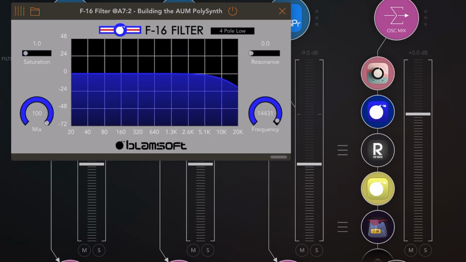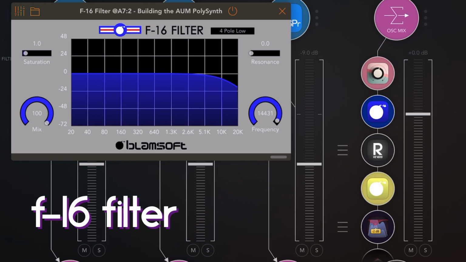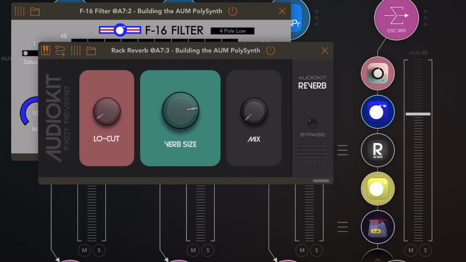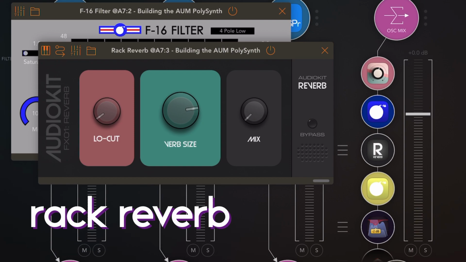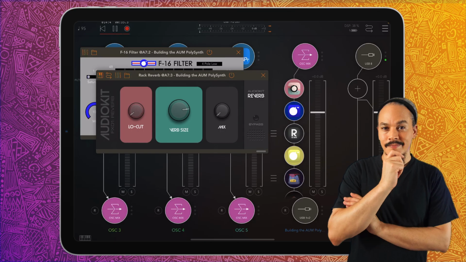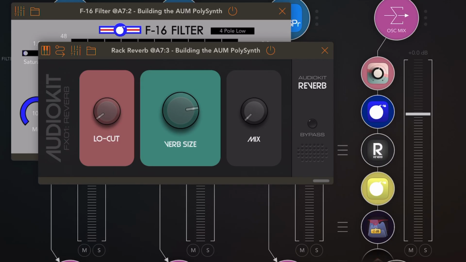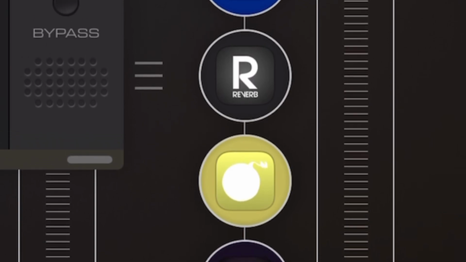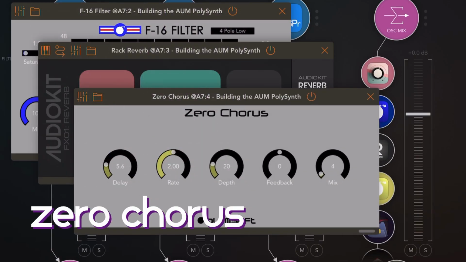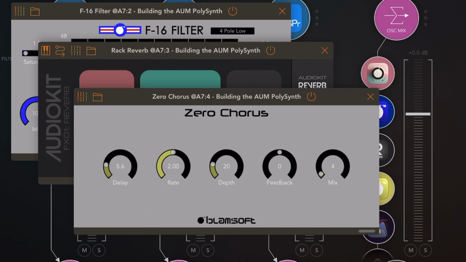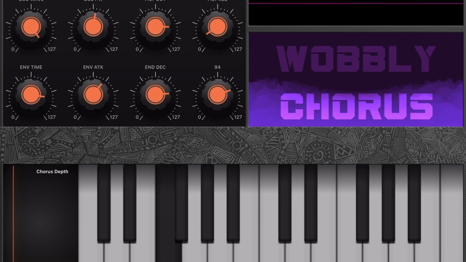So for the filter, I went for F16 filter from Blamsoft. For the reverb, I chose Rack Reverb by AudioKit. It's an amazing sounding reverb, completely free, 100% free, and it just sounds so good. Now, I do have a chorus in here, and I put it after the reverb in the effect chain. And I did that because I wanted to treat the reverb tail with some chorus too. Being able to make it all sound kind of like chorusy and dissonant is just what I wanted out of this synth.